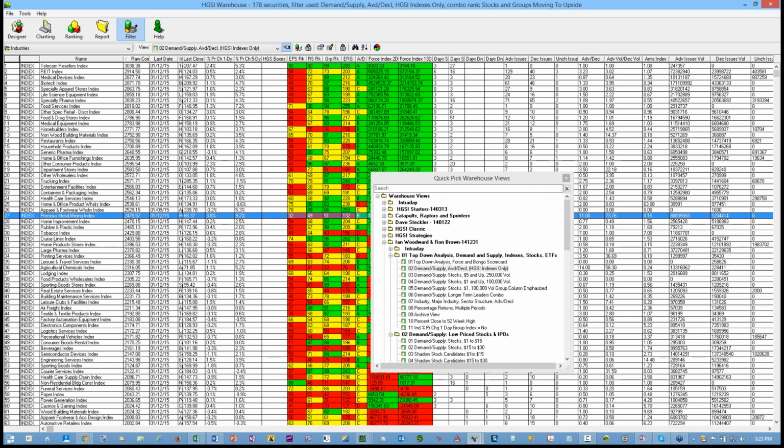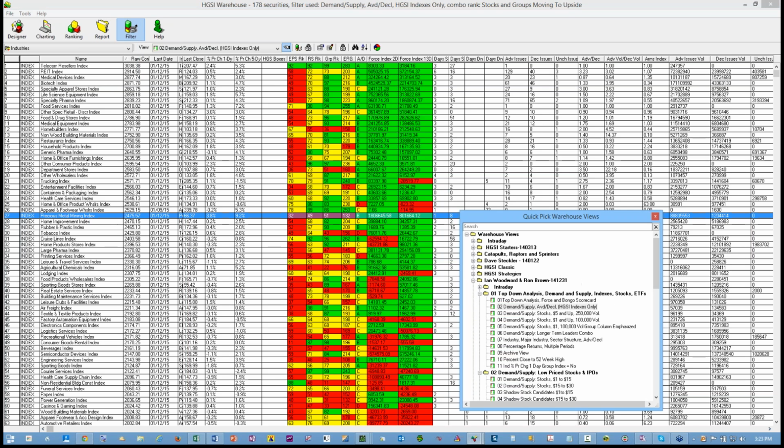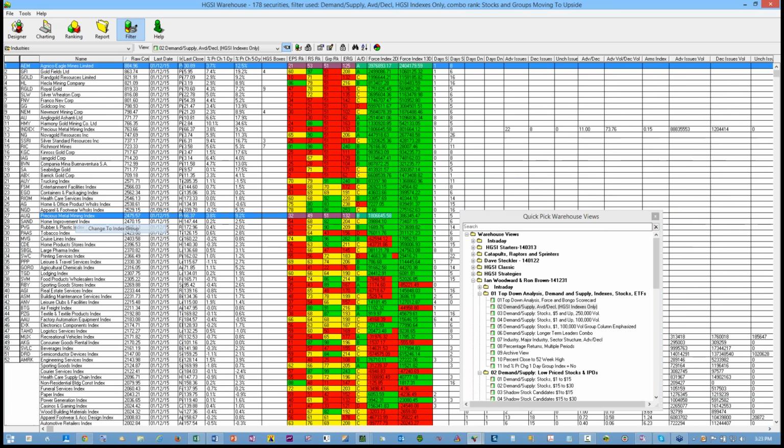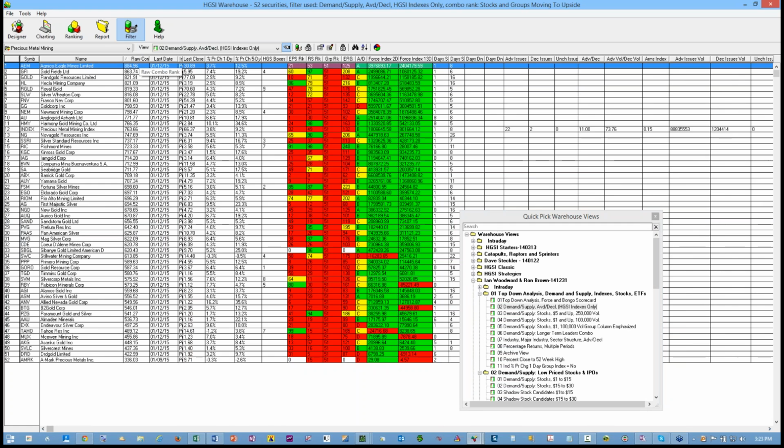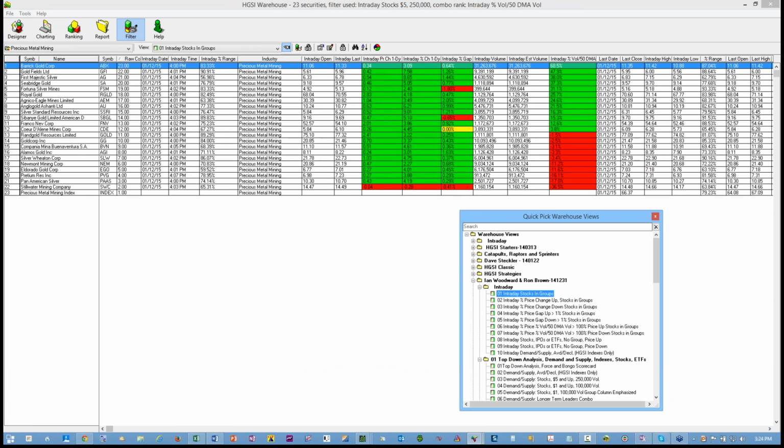Okay, as of when I ran that, the precious metals were number 27 as a group. But here is, well, let's just run this intraday. You can see what these did intraday today. But no, they've been showing up. I haven't filtered anything out.